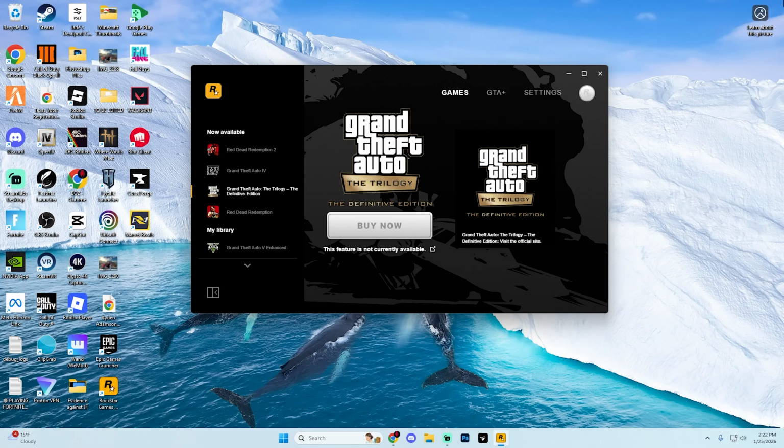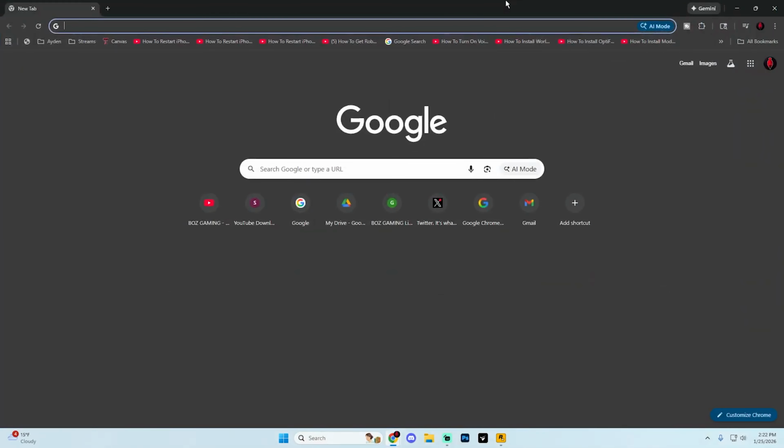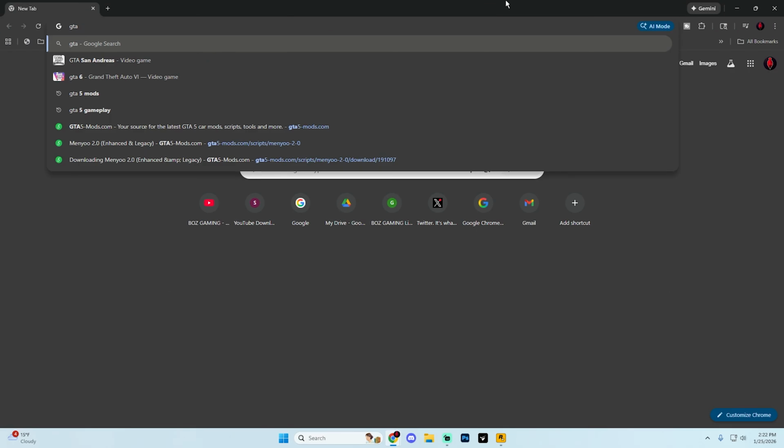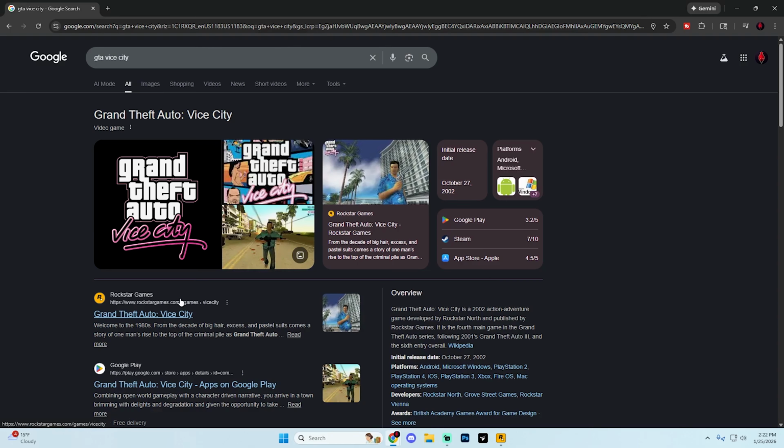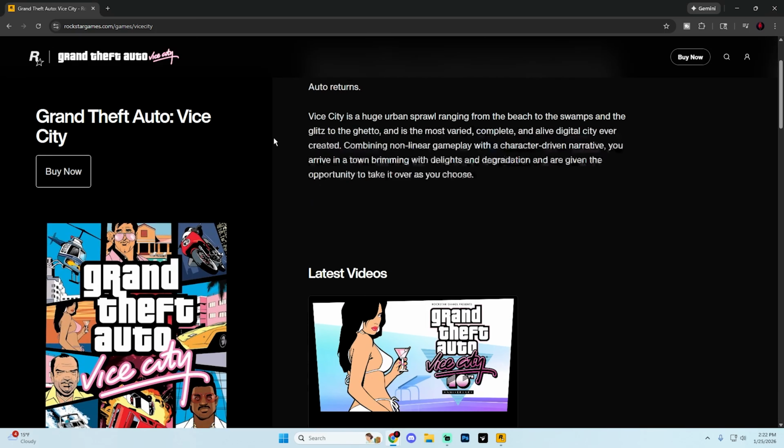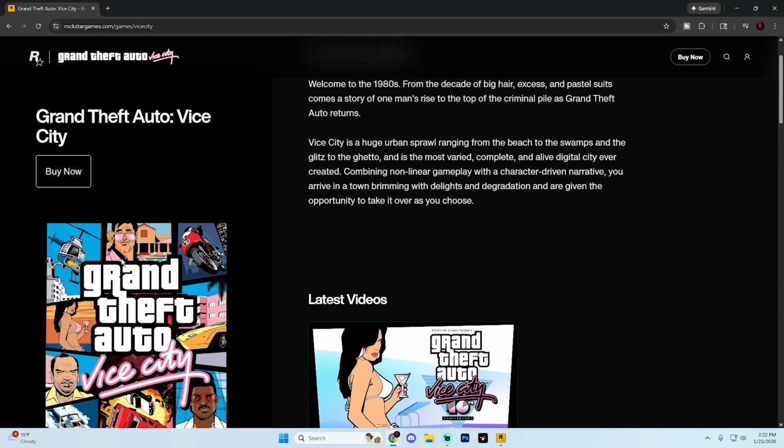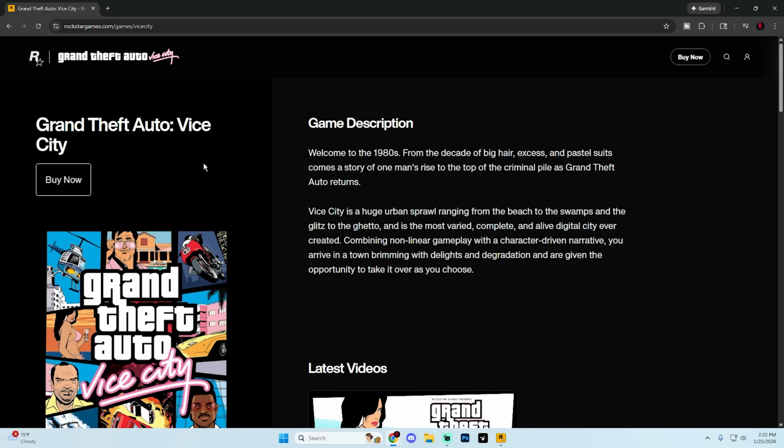If you don't want to purchase this option, what you're going to want to do is open up a web browser of your choice, and then from here, search specifically for GTA Vice City, hit enter, and you're going to see a link up at the very top from Rockstar Games. Go ahead and select that. It's going to take you to a page that looks like this, where you can go ahead and also purchase Vice City directly through Rockstar Games right here. It really is as simple as that.